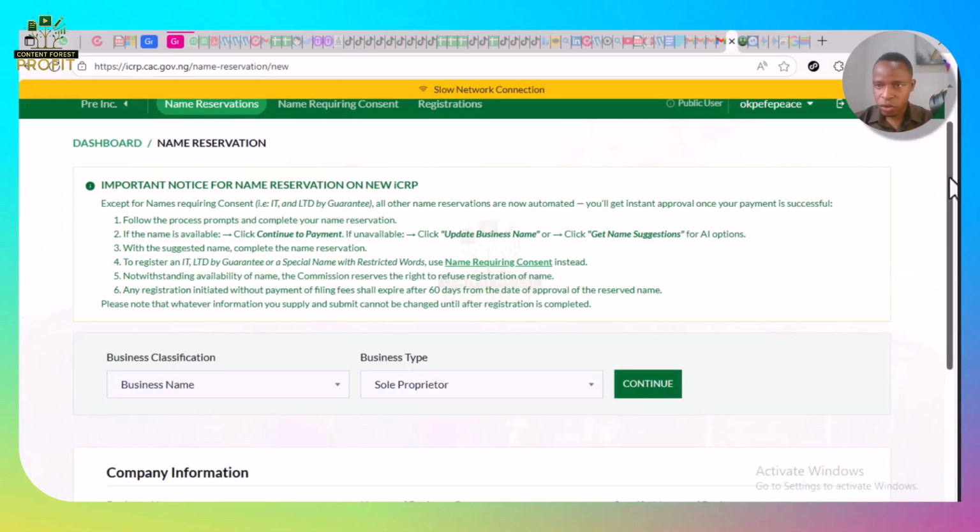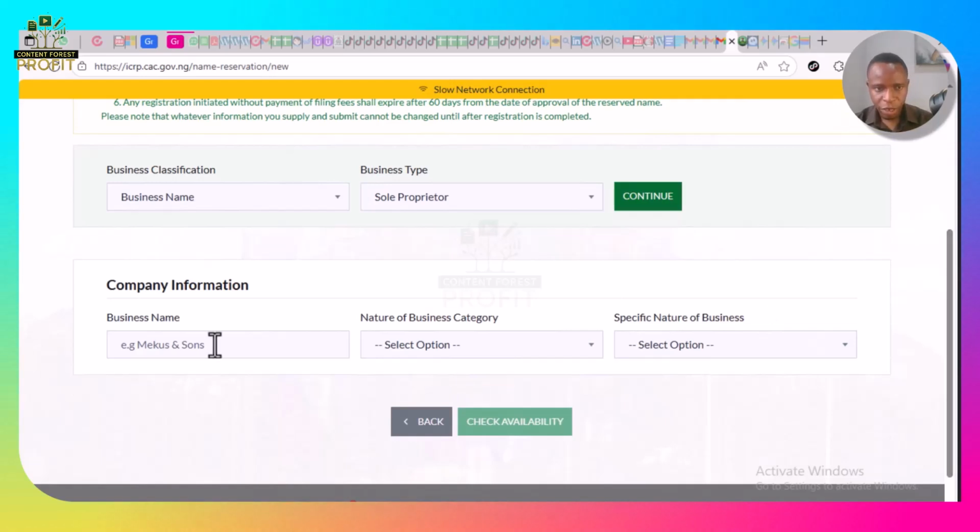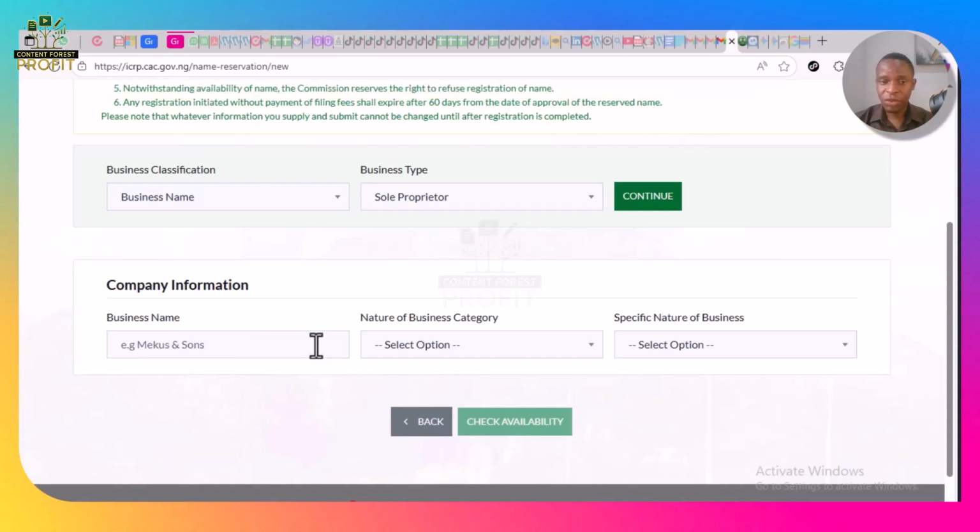Now we scroll down, we come here. What's the name we are going for? Before now you had the option to put maybe 2 names and submit. If one doesn't go, maybe the other one will go, and in some cases both of them wouldn't go. But in this case, with the new platform or the new system, we can get the approval instantly. That's the name reservation approval.